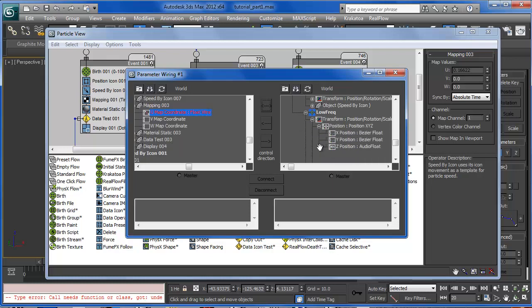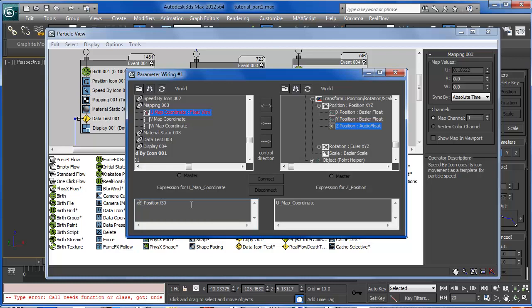Transform, position, Z position, divided by 30, x equal, if x more than this value, else x. Okay, connect.